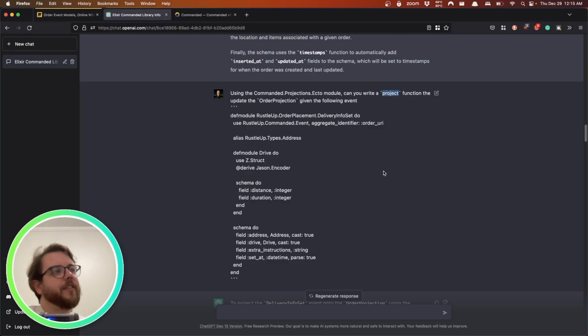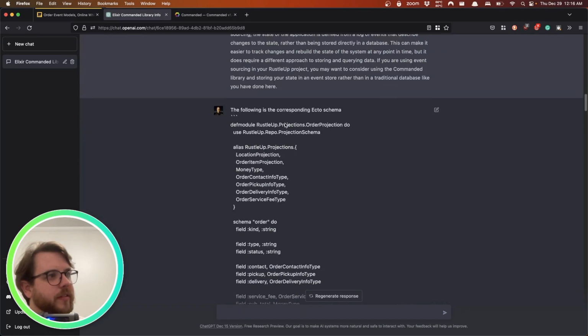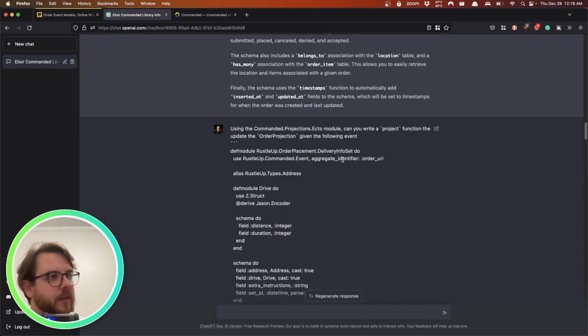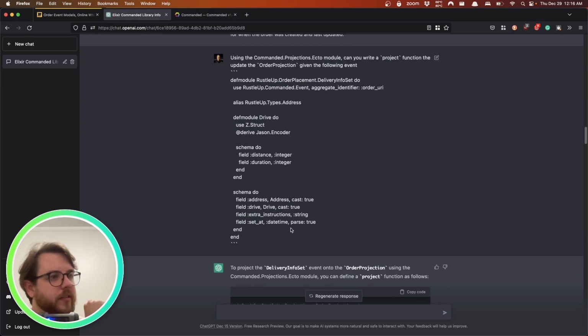The interesting thing here is project versus projection. I used the word projection before. Now I'm saying write a project function to update the order projection, which it knows about because it saw it. This is the order projection. Update the order projection given the following event. So it can intuit that this is a struct that defines an event.